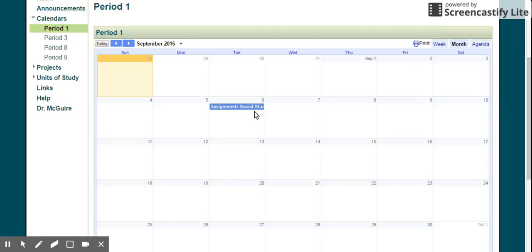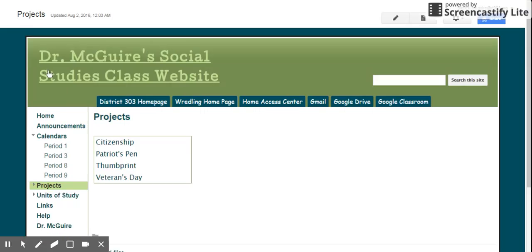Next, let's move on to projects. Here you'll find all the projects your son or daughter will be completing this year. By clicking on projects, you'll see that there are already several projects posted. Each project has its own web page that includes resources and links.